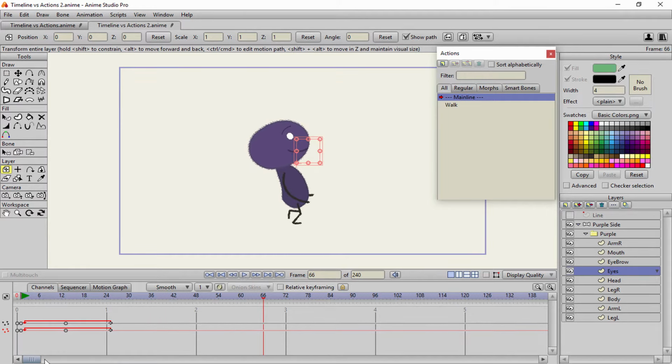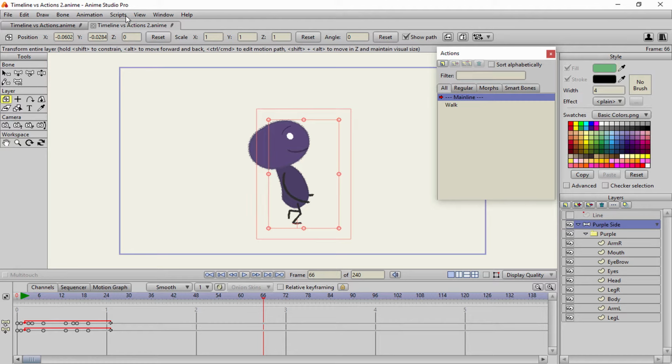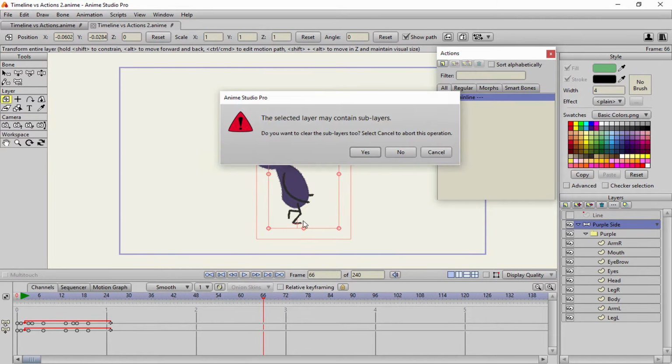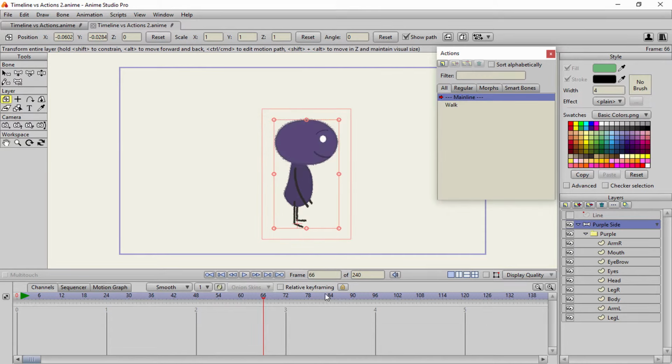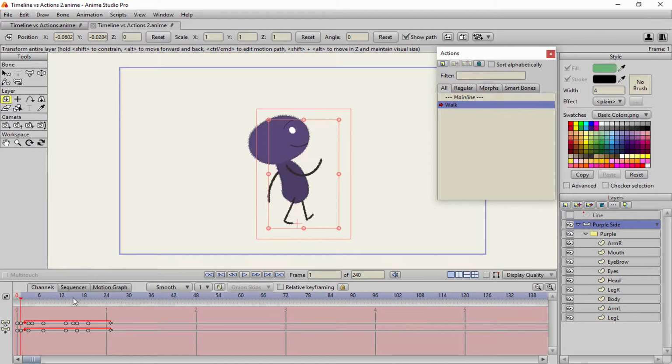So let's go ahead, and because this is our main timeline, this is our main spot where we will be creating our animation, let's delete what we have here. I'm going to go back up to my main layer right here, purple, that holds all of these sub layers. I'm going to go to my animation, clear animation from layer. And it's going to say, do you want to delete everything and the sub layers too? Yes. Okay, now what? I just deleted everything. Well, that's okay because we created an action with this animation already inside of it.